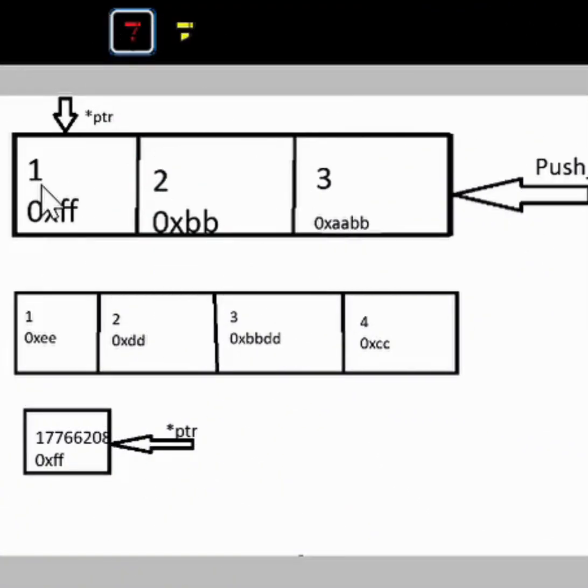We can see the elements 1, 2, and 3 are stored in corresponding memory addresses, supposedly 0xFF, 0xBB, and 0xAABB, and *ptr is pointing to the first element initially. But once we do a push_back, since these elements are stored in contiguous memory locations, as is the property of a vector, they are now shifted to a different memory address. Now 1 is stored supposedly at 0xEE, and the addresses of all the other elements change. And *ptr still points to 0xFF, which will now hold some arbitrary value which is undefined.